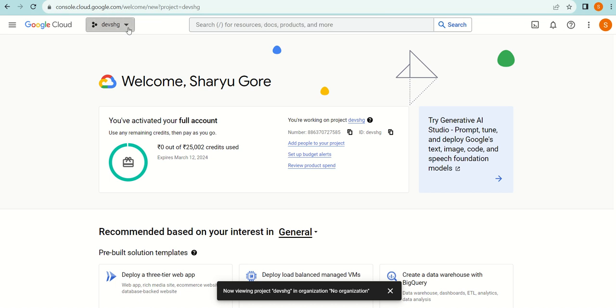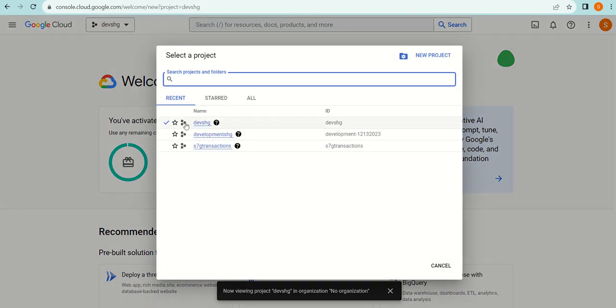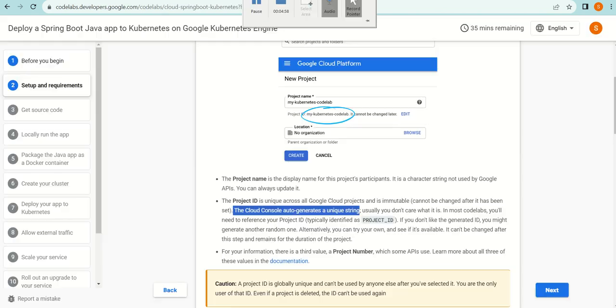Let us look at my existing projects. See, this is the project name dev shg, and my ID is dev shg. So Google Cloud gave me a default ID. Let us look at my earlier projects. Now let us look at development shg. The ID that it gave was development-12132023. So what it is trying to say is it is auto generated and it tries to be unique.